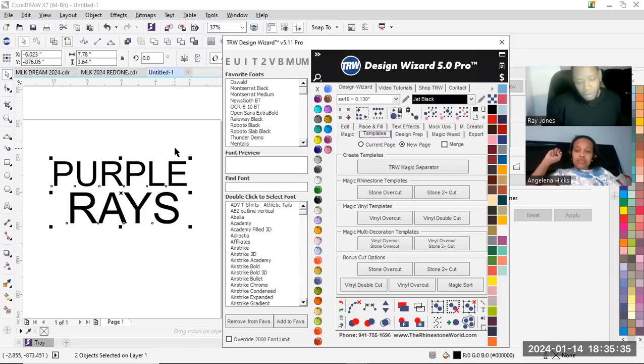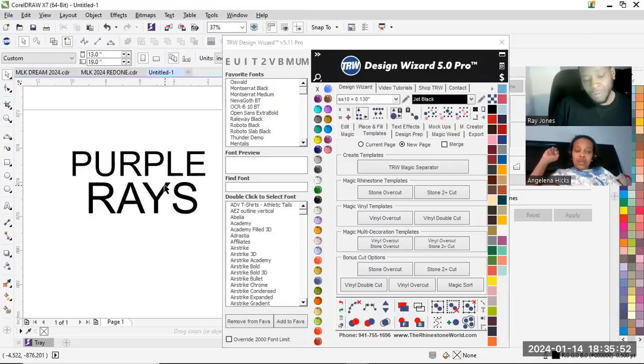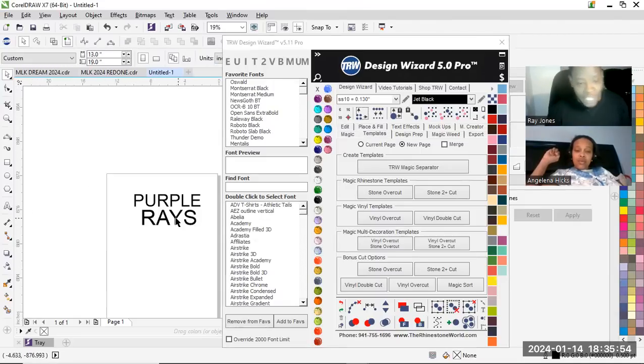So I don't know how to design with Design Space, and I don't know how to design with Silhouette Studio. You design strictly out of CorelDRAW, and then you just send it over there. Correct.